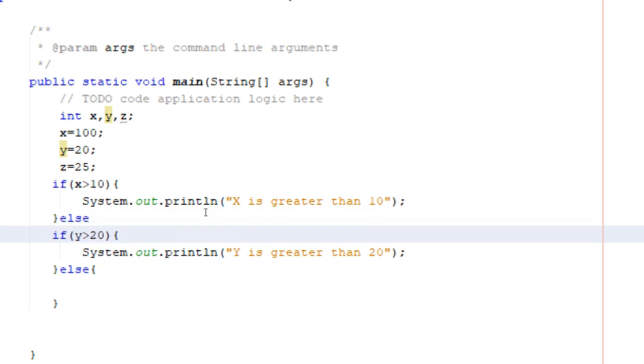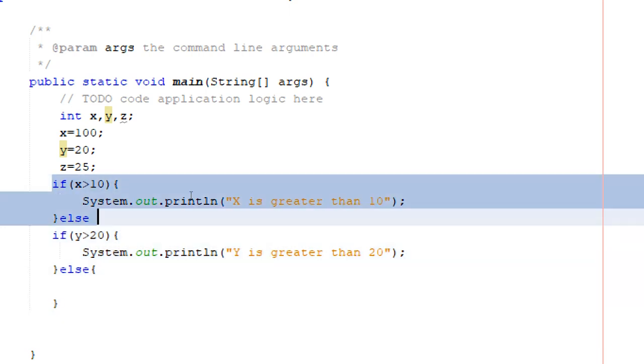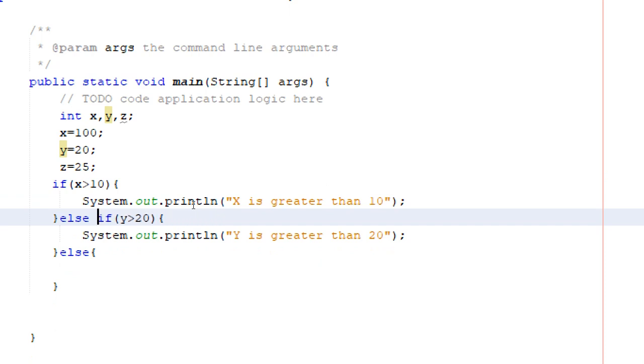So this whole thing is one if statement. This whole thing is one more if statement, if and else. But what I've done is I have combined them. It's as simple as that. It's like I've joined one if at the back of the other if.